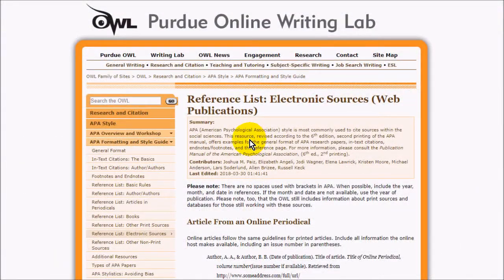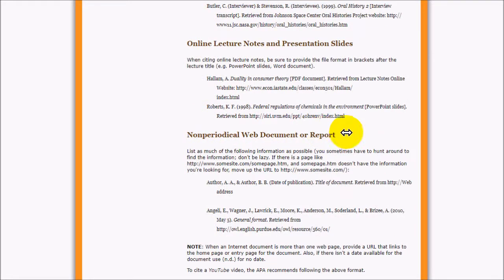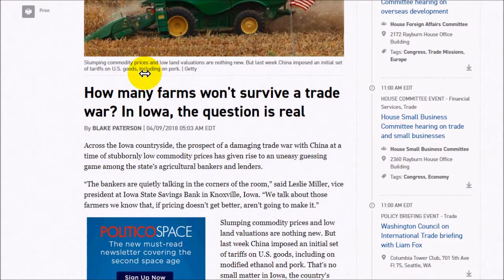You'll probably need to consult the citation style manual that you're planning to use. For example, there are some available for free here at the OWL at Purdue, but there are also print versions of those manuals. This is APA format, for example. In this list, non-periodical web document or report best matches the article here that I am trying to cite.